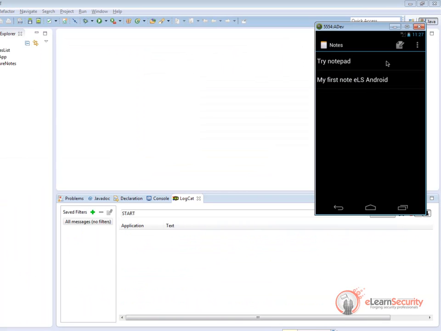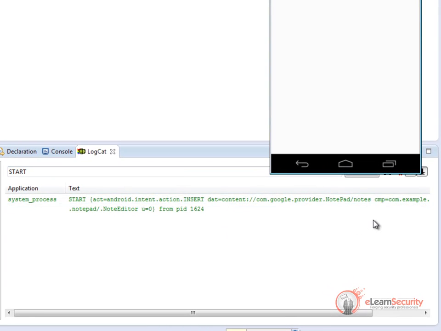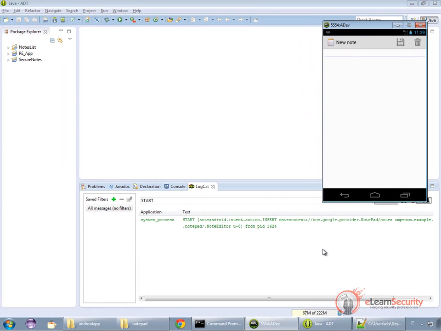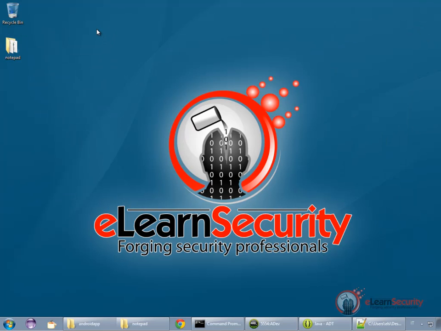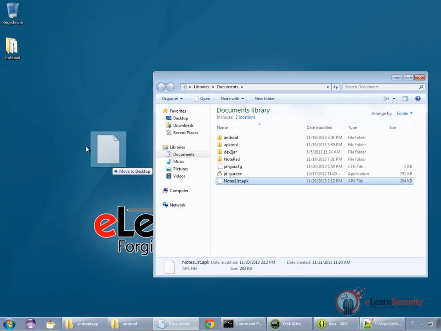For example, if we monitor Logcat while trying to create a new note from the device, we can see that the data value is content://com.google.provider.notepad/notes. Where content is the scheme of the data, com.google.provider.notepad is the authority and notes is the path. We can also get all the URIs by running the command strings against the file classes.dex contained in the APK archive.